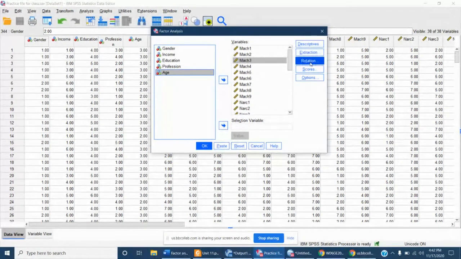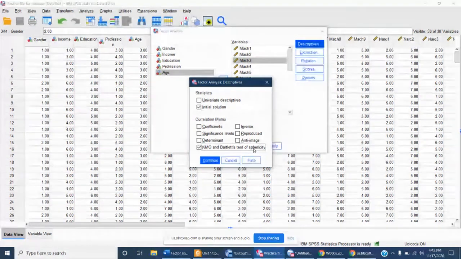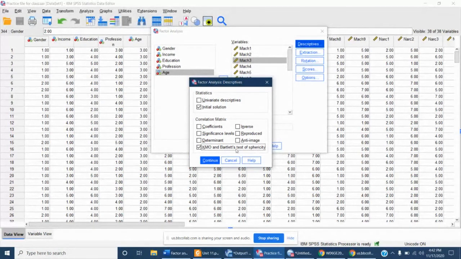Here you have 5 buttons. Each button has some very important functions. Let us open the first button, which is the Descriptives button. The first thing in your factor analysis which you need to establish is this particular test, which we call KMO and Bartlett's test of sphericity. This is a very difficult name to pronounce, but its function is very simple. Let me run this test and I will explain what it stands for. You just check this test and continue.